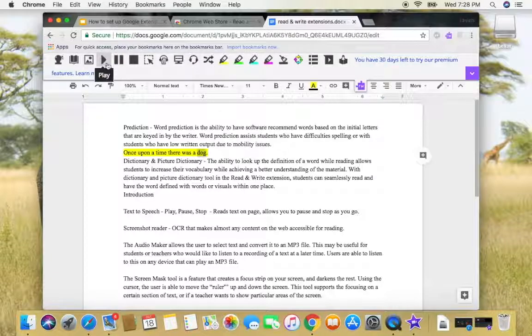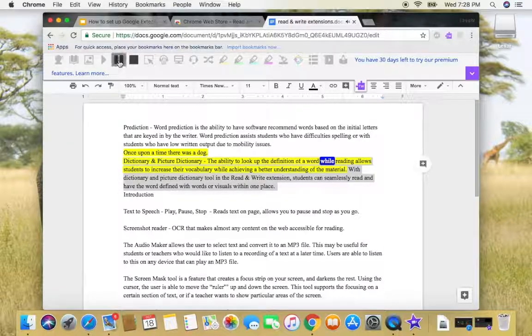Next, you have what is called your text to speech. It will read the text on the page and then allows you to pause and stop as it goes. So you would highlight the text you want read and just click play. Dictionary and picture dictionary give you the ability to look up the definition of a word while you can pause it. Reading allows students to increase their vocabulary, and then just hit stop.